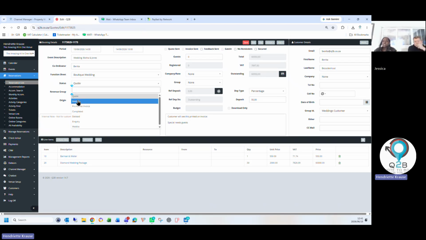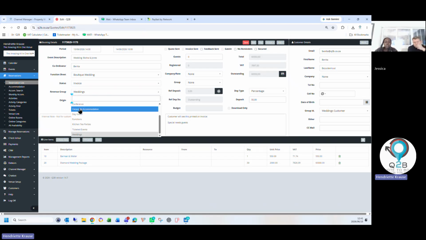So if I have a booking, I can open the booking again. I can change it to any status. I can give it to any revenue group, but automatically.